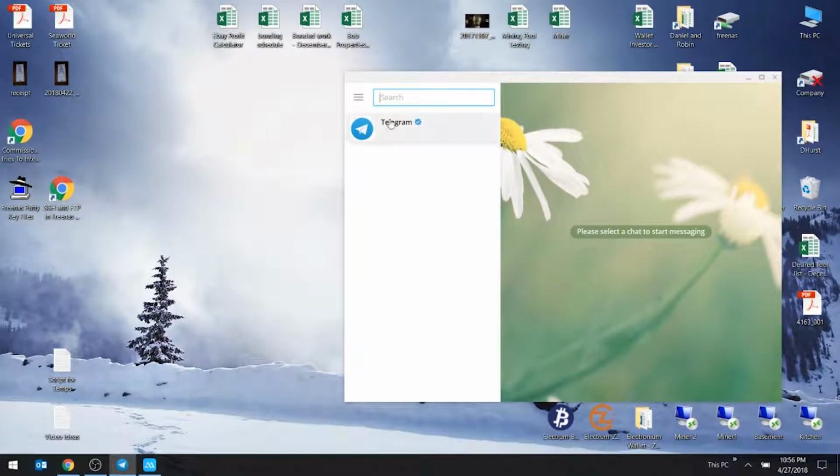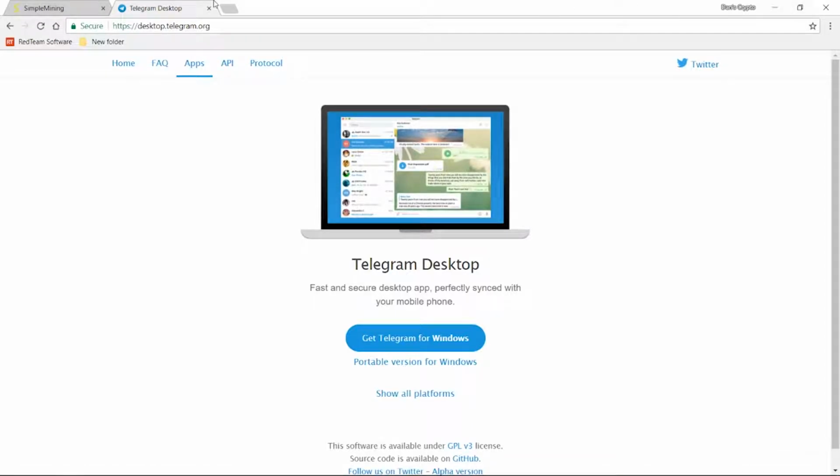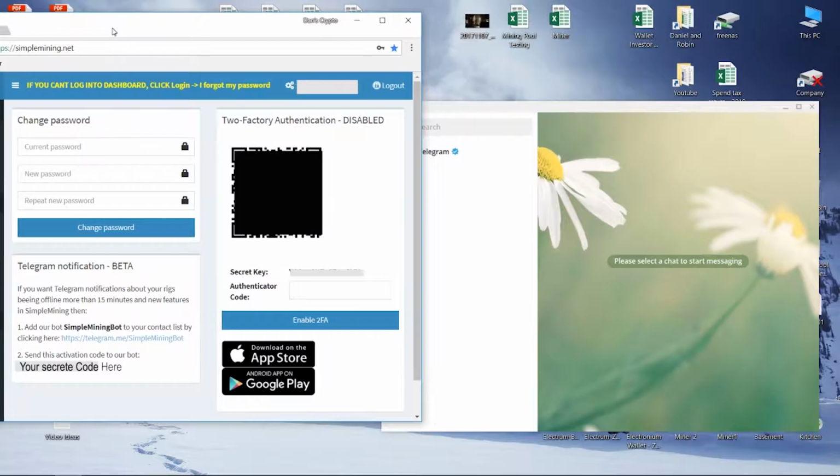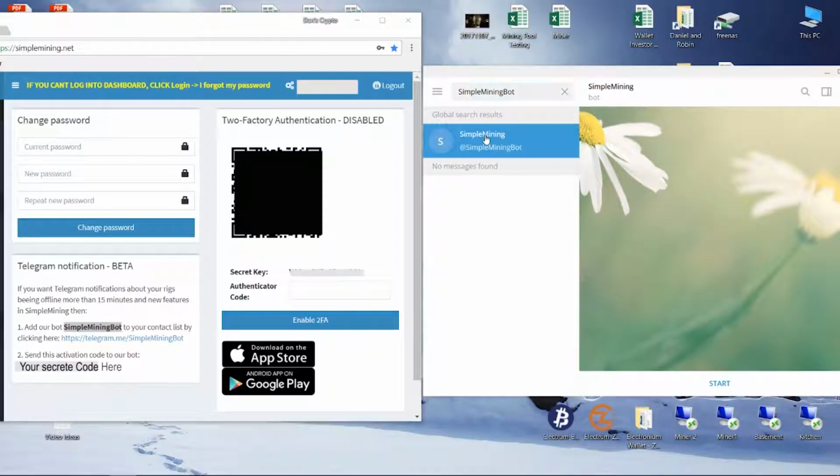So let's go back to the website for SimpleMining OS. Try to get size so you guys can see everything I'm doing here. So right down here it says add our bot, SimpleMining bot. Let's just go ahead and copy that. Go up here to search, paste. There it is, SimpleMining bot. We're going to click on that. Click start. Now it's asking us to write a message. So what message should we write?